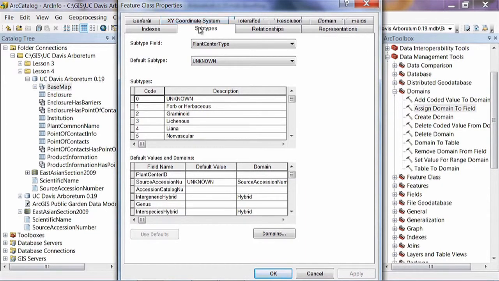So now, scroll down to scientific name here, and you can see that scientific name East Asian is assigned for the unknown subtype. If we click on 3 for lichenous, which is probably something you're not collecting data on, but you could if you really wanted to, scroll down to scientific name, and there it is again. So that we know that that domain is now assigned, and anytime we're collecting data out in the field, we're going to be able to pick the scientific name from a drop-down list.